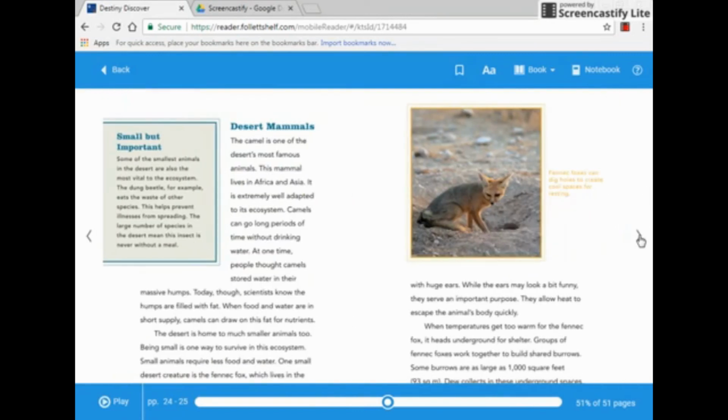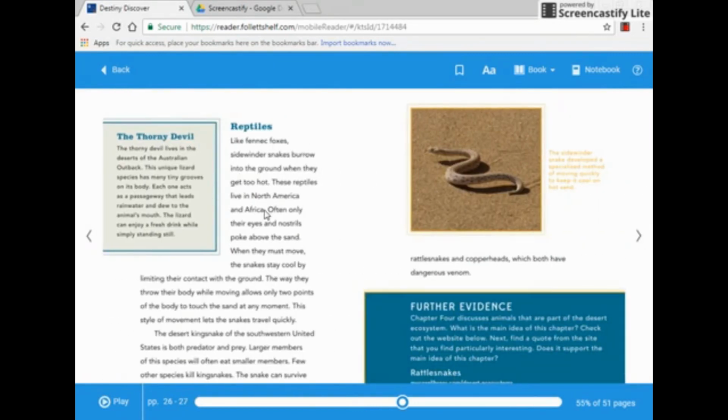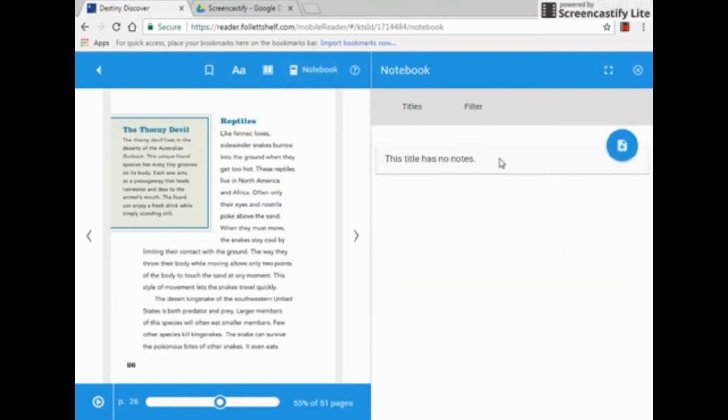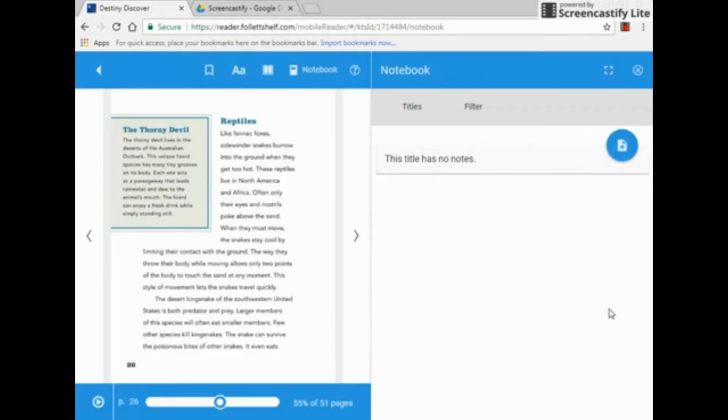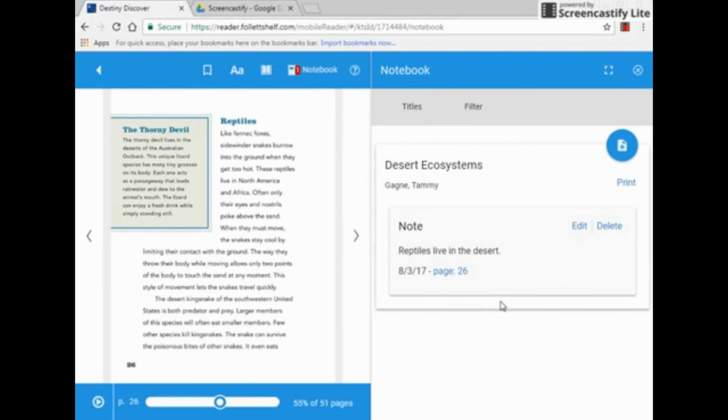I've got my different pages here, and as I'm reading, I can take notes, kind of like you would use your Post-its in class, except now it's going to be saved all digitally. So let's talk about that. If I click here on notebook, it says right now I have no notes, but I can click on this little plus sign and I can take notes. So I can say reptiles live in the desert. Hit save, and there are my notes.